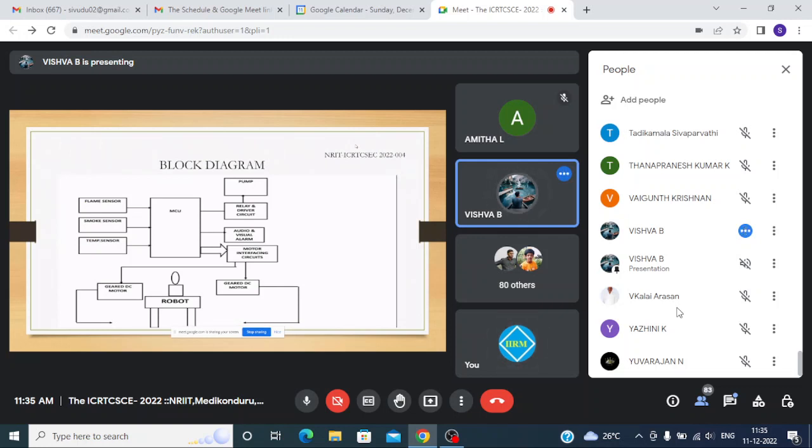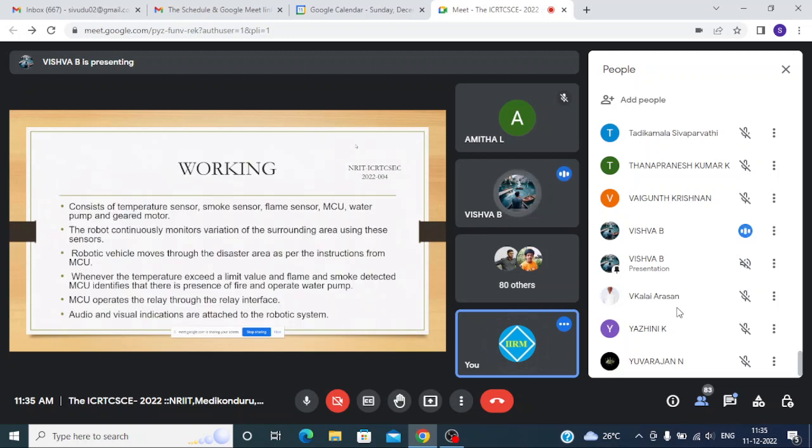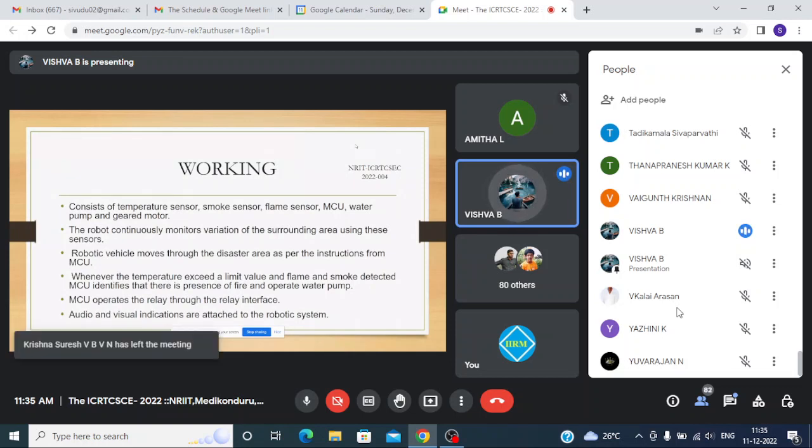This is the block diagram, sir. It consists of a temperature sensor, smoke sensor, flame sensor, MCU, water pump, and geared motor. The robot continuously monitors the variation of the surrounding area using these sensors. The robotic vehicle moves through the disaster area as per the instruction from the MCU.